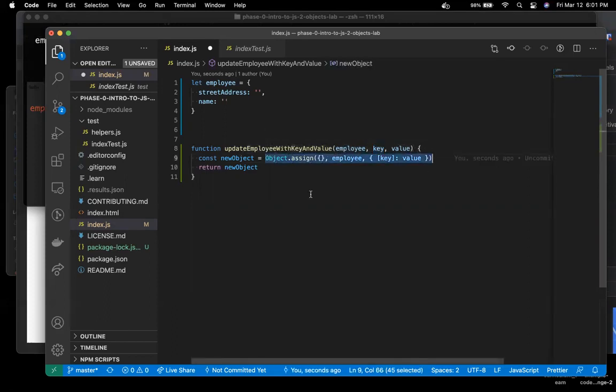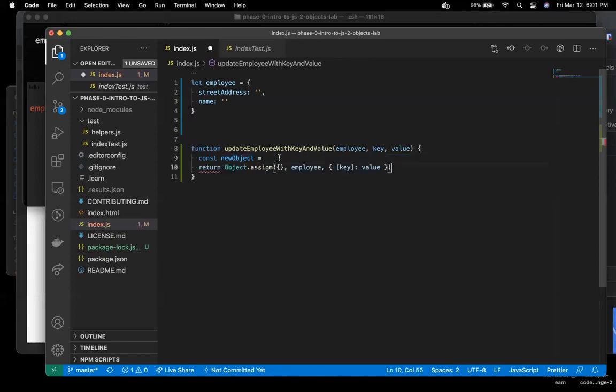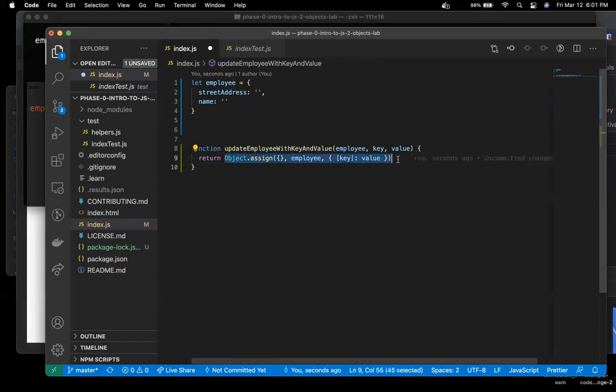One other thing you can do: in this case, we're assigning an object with Object.assign and then returning the object. You can also just cut this down. You'll see often something like this, where you just return the result of this operation.